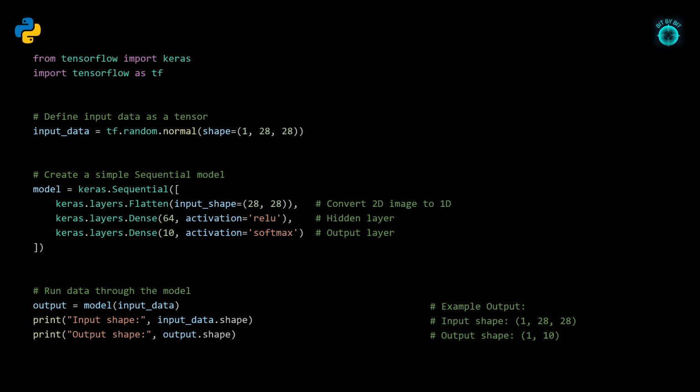The second layer is Dense with 64 neurons and the ReLU activation function. It learns meaningful patterns from the data. The final layer is another Dense layer with 10 neurons and the softmax activation. This gives us 10 output probabilities, one for each class. Finally, we send the input tensor through the model and print the input and output shapes. The output shape of 1 by 10 means one sample with 10 predicted values, exactly what we expect for classifying digits from 0 to 9.